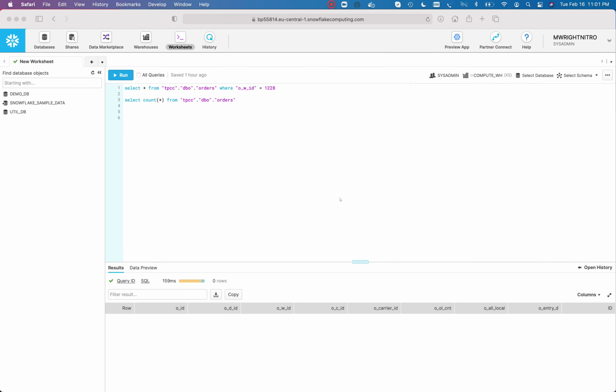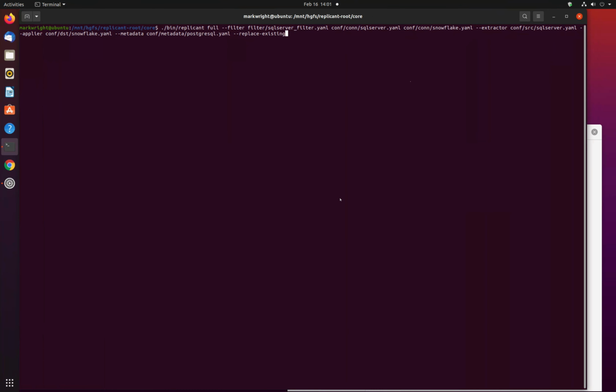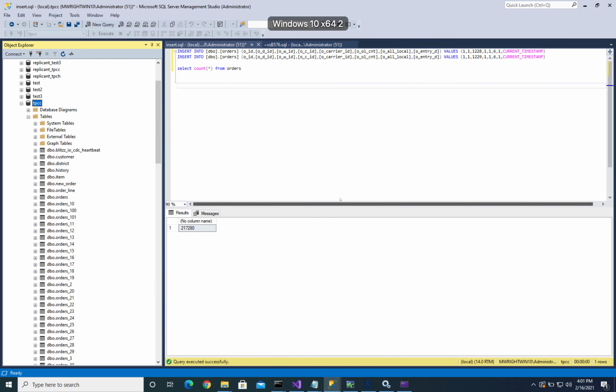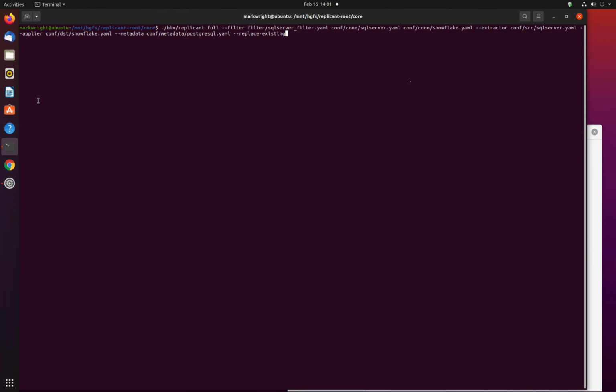This is a demonstration of the SQL Server to Snowflake replication pipeline. My environment includes this Snowflake instance that I'm replicating to, this Linux environment where I'm running the replicant process, and then this Windows system that I'm replicating from, and it's this TPCC database. The replicant process is a command line tool that's driven by a set of YAML configuration files.